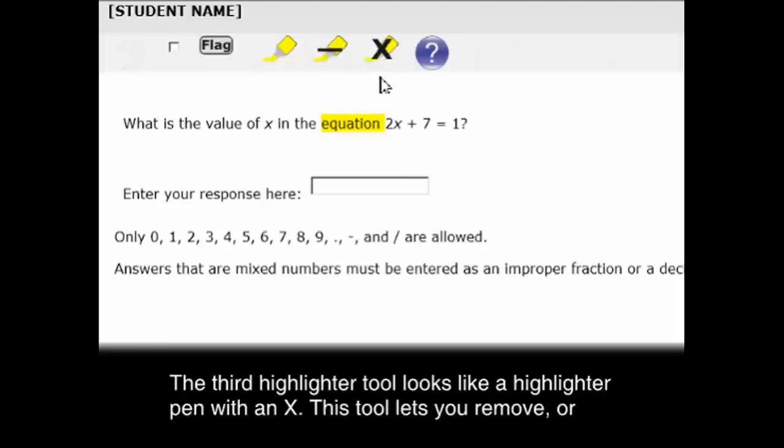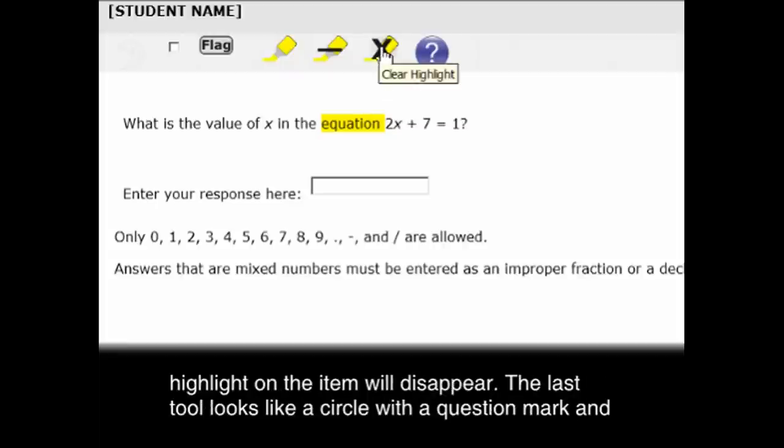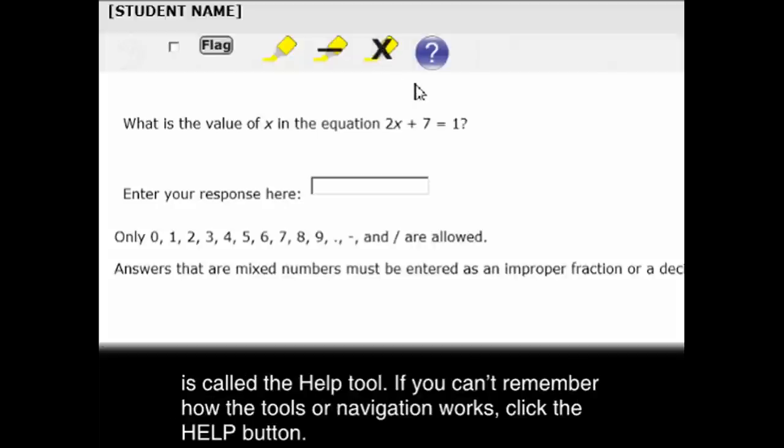The third highlighter tool looks like a highlighter pen with an X. This tool lets you remove or clear all of the highlight at one time. When you click on the clear highlight button, any highlight on the item will disappear. The last tool looks like a circle with a question mark and is called the Help tool. If you can't remember how the tools or navigation works, click the Help button.